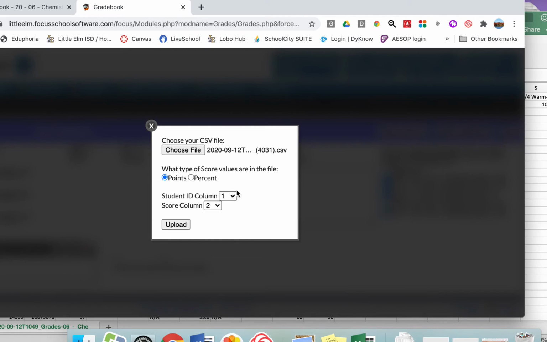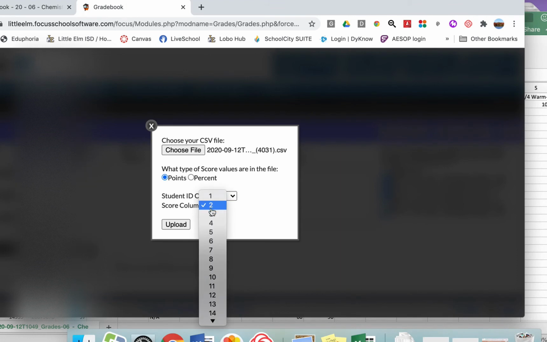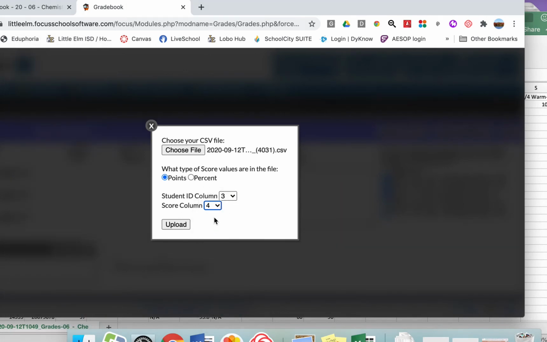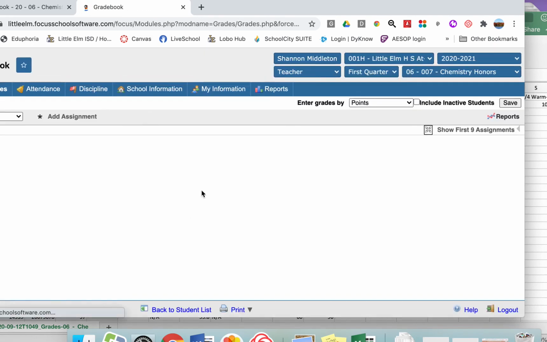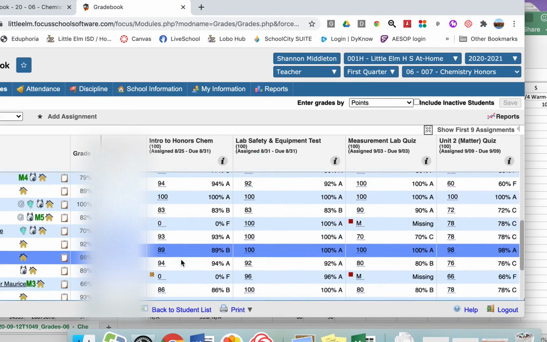So now you just have to tell it where in your spreadsheet are your ID and your grades. So column 3 or column C, as the way that it's listed over here. So C, or the third column over, is your SIS student ID, and then my grade is in the column next to it, so the score column is column 4. And that's why I deleted everything in between, so I don't have to count how many columns over it is. And then just click upload, and it takes a few seconds, and then you can see that all of the grades have been dropped in here.